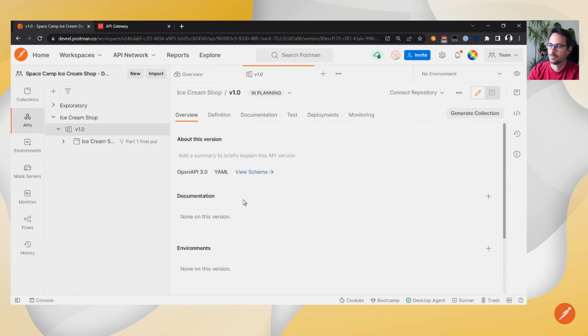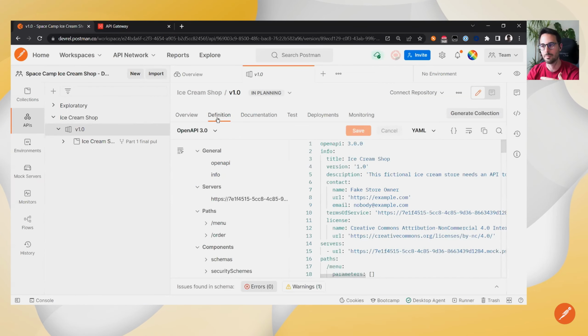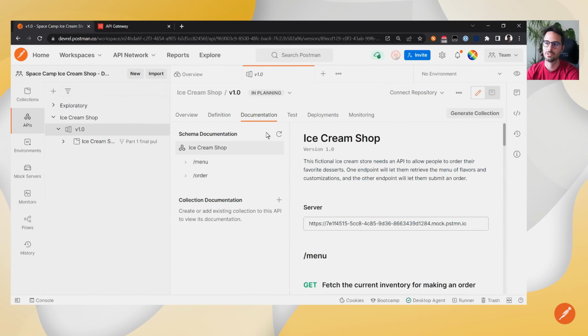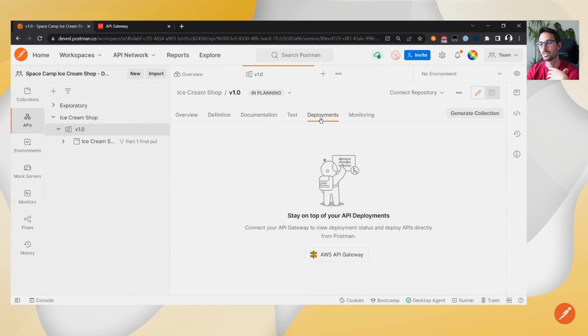So one of the things that you may notice in that UI, at the top here, we have these tabs: overview, definition, documentation, test, deployments, and monitoring. And this looks a lot like the API development lifecycle that we went through. So you start with defining your API, then you can start documenting it. Another team is probably testing it, and then once that is ready, you can go on and deploy it. So that integration, for now, we support the AWS API Gateway. So that's the one I'm going to demo today.